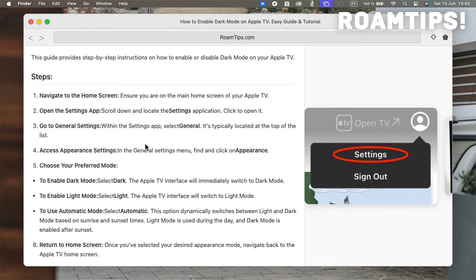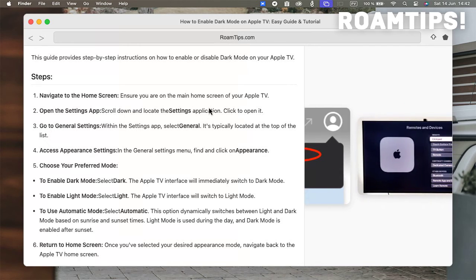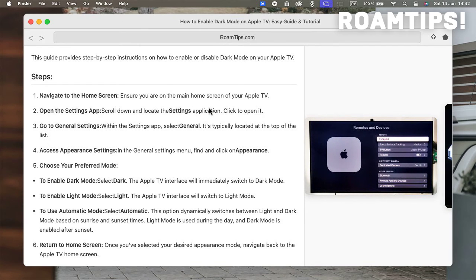Pretty neat, huh? Once you've chosen your preferred mode, dark, light, or automatic, you can just head back to the home screen and start using your Apple TV as you normally would. And that's it. That's how you change between dark mode and light mode on your Apple TV.